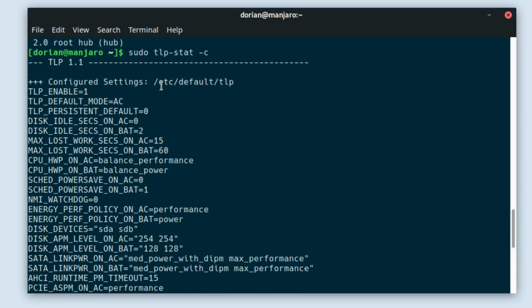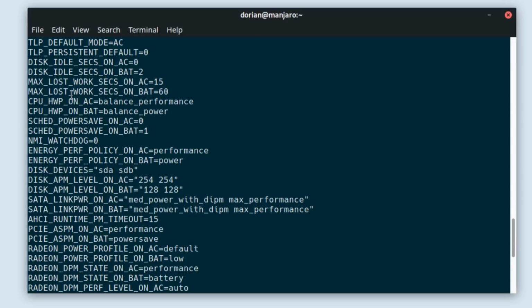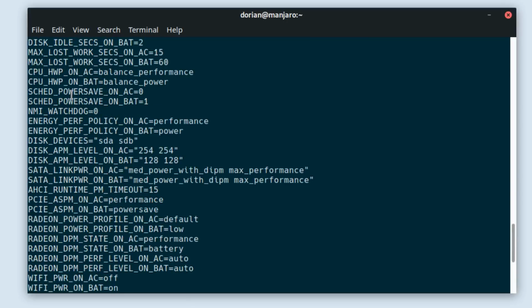This is the default one, at least in Manjaro. I believe in Ubuntu it's here as well. But if you run the sudo tlp-stat -c, it'll tell you where the configuration file is that you can edit. So this is basically a bunch of things. Most of the settings are 1 or 0, so on or off. And there's one thing that I do change, which I'll get back to in a second.